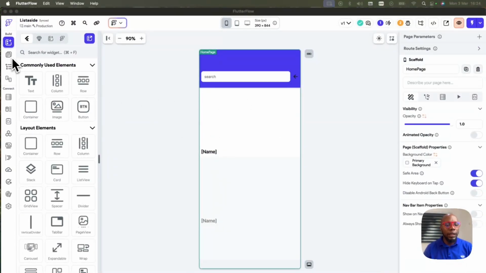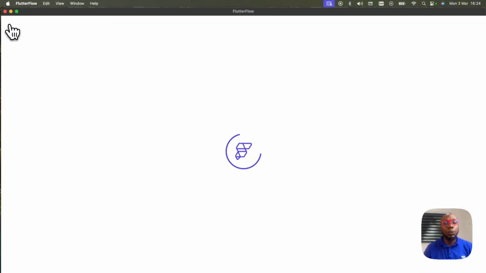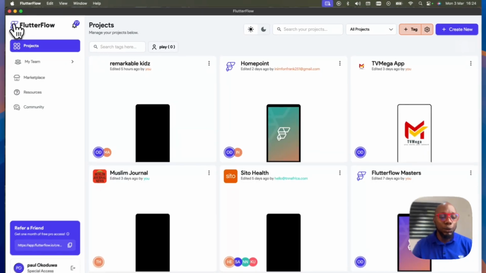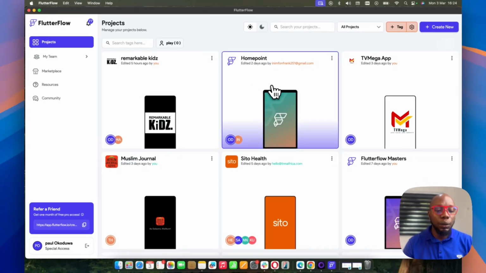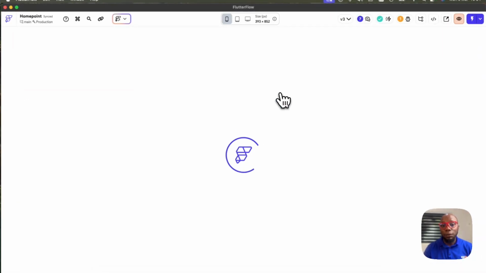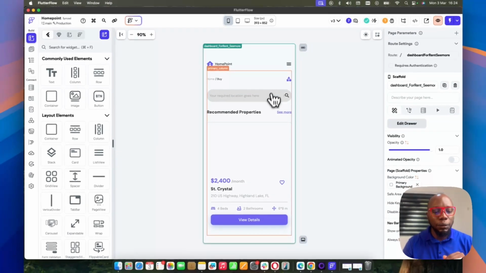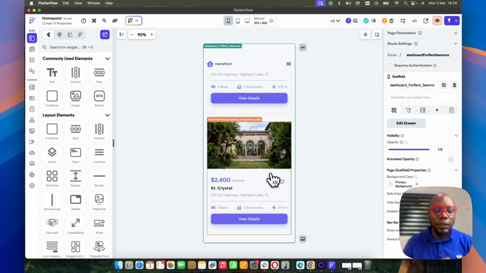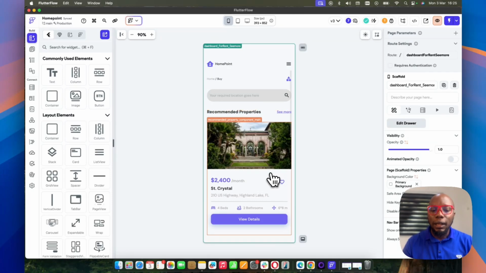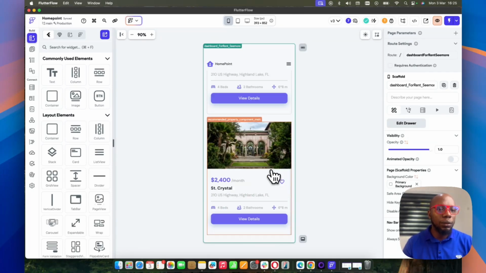FlutterFlow is a very, very awesome tool. This is where I have the most applications, and this is where I have done the most jobs ever. Because FlutterFlow allows you to build things that you can imagine. Anything you can imagine, you can build with FlutterFlow, especially if it's a mobile application.